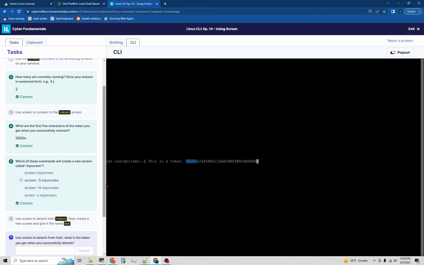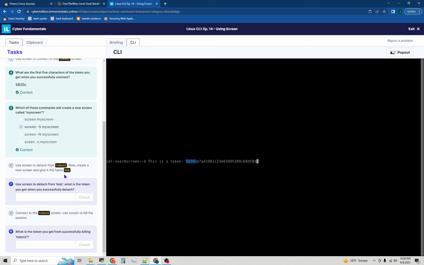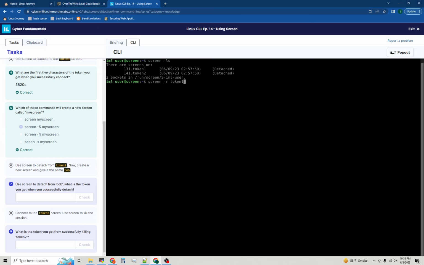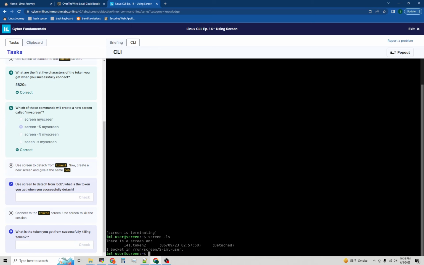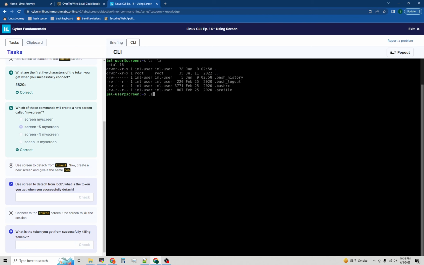MyScreen. Use the screen to detach from token 1. Now create a screen named Bob. I guess they want to use Control A, D, right? Detached. Screen ls. So those are good. Wait, so if we did this and we just did exit, screen ls. So exit is like killing it actually, not detaching it. Sorry, screen ls. Exit actually kills it. Okay.